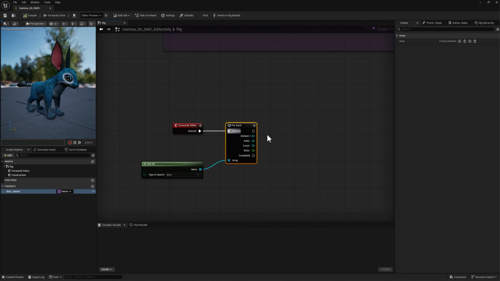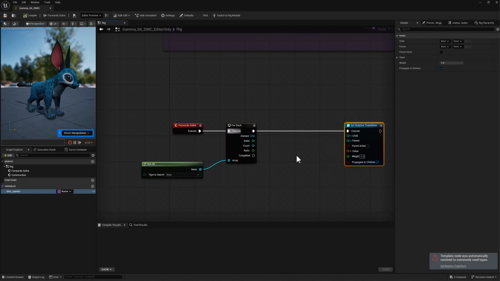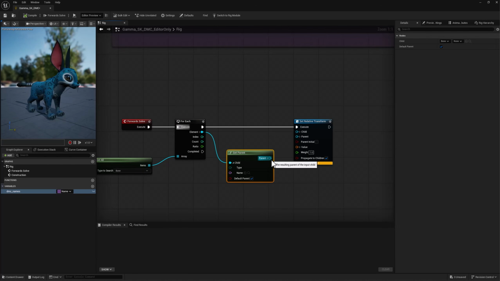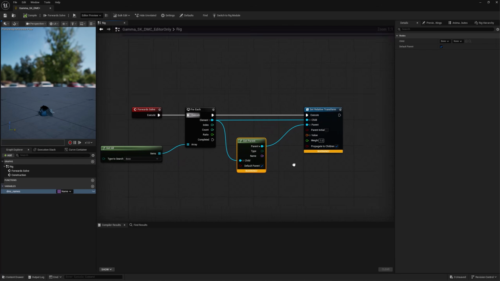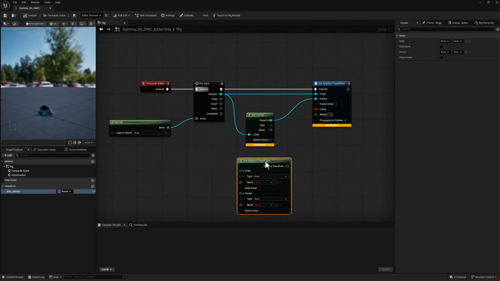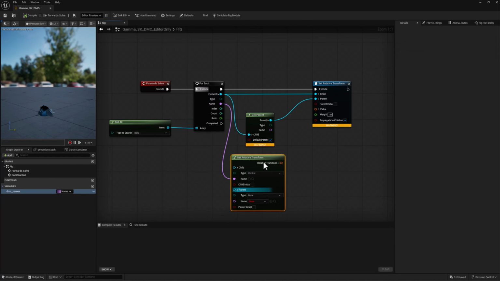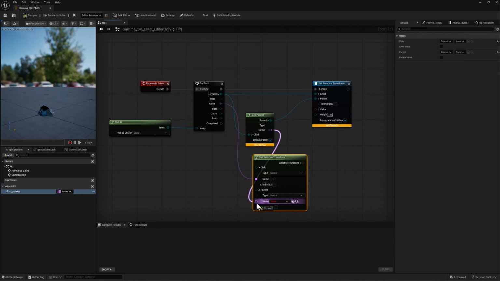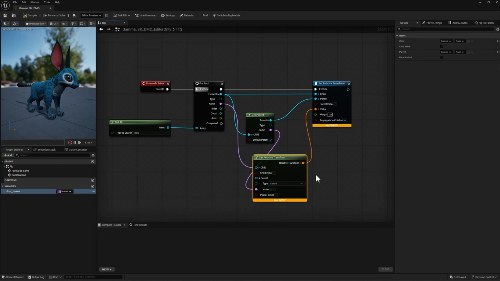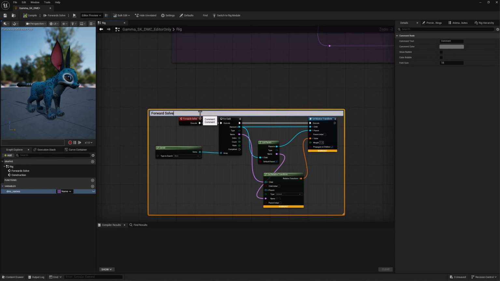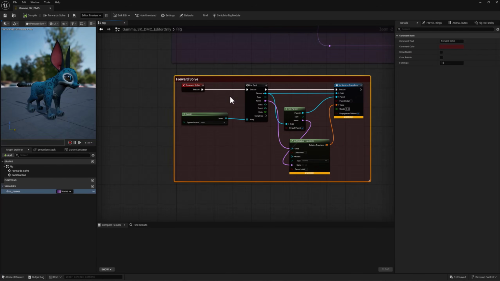Then we'll add our set relative transform node and get the parent. Now to get the correct transform off of the controls, we'll use a getRelativeTransform node and use the bone and bone parents names to find the correct controls. Alright, now we'll do a little more cleanup. I like to set my comment bubbles to match the color of the event.